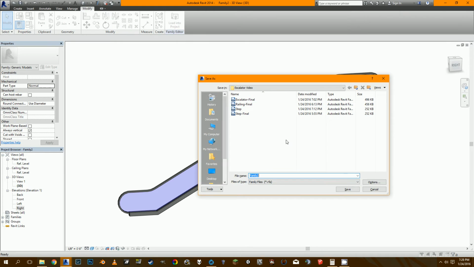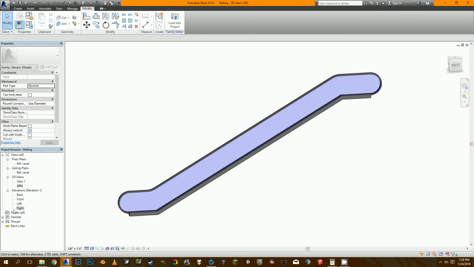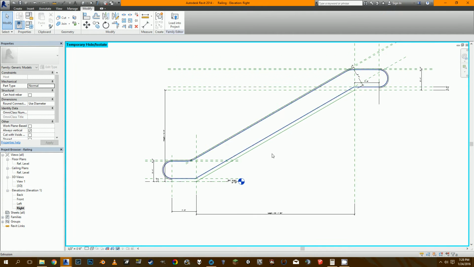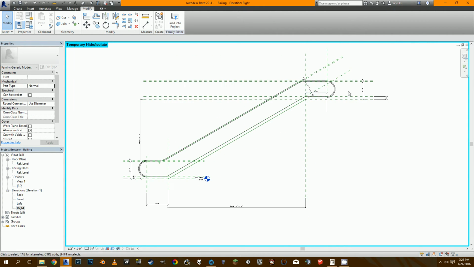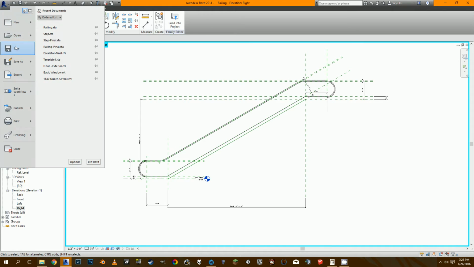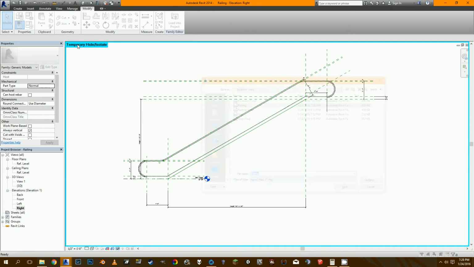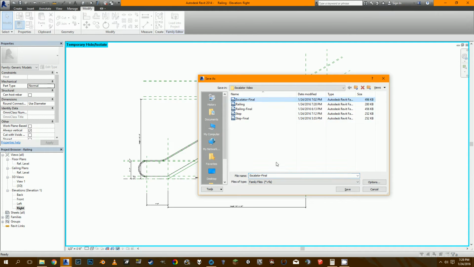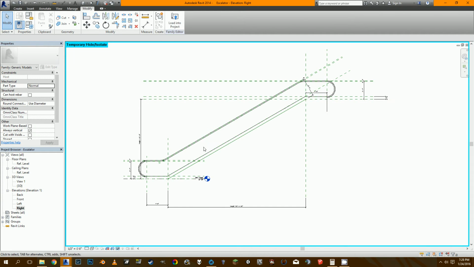So I'm going to save this as railing, and hit OK. Because I already have some of the hard work done, I'm going to do a save as of this and call it escalator, but not the final one, and then hit save. We'll load the railing back into this.